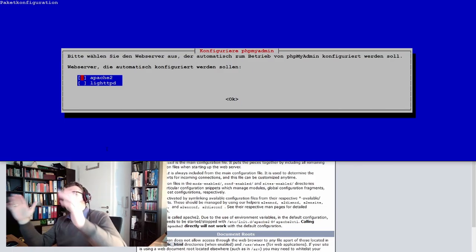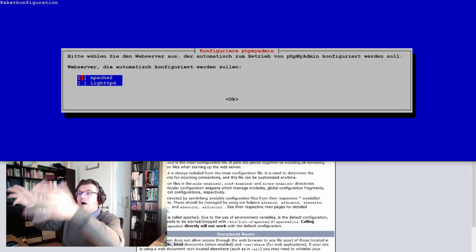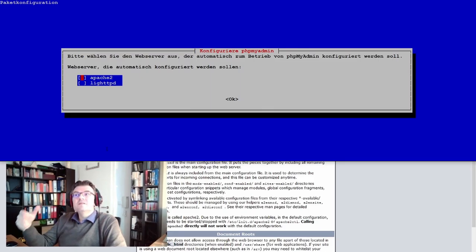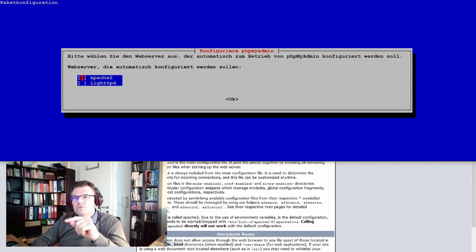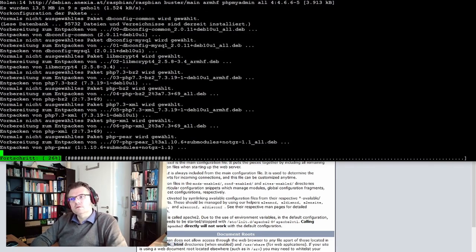Okay, first question. This is new during the installation process. It will ask something. There are two possibilities already built in the install configuration. We can automatically install Apache 2 or Lighttpd. We are using Apache 2. So with the space bar I select this, tab, I change to OK, pick. Now it's proceeding.